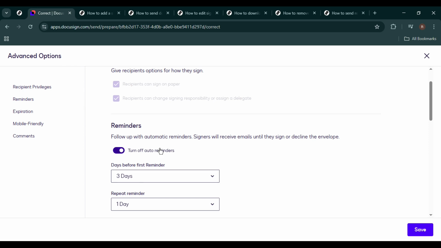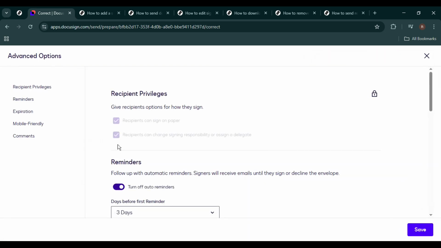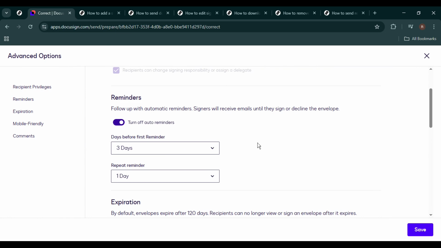Now you'll see the option labeled Days Before First Reminder. Click on this field and choose how many days DocuSign should wait before sending the first reminder email. For example, you might set it to send the first reminder 2 days after the original email was sent. Next, click on Repeat Reminder. This allows you to decide how frequently reminders should continue after the first one. You can choose to send reminders every few days until the document is signed or until it expires. This is extremely helpful for keeping the signing process moving without you having to monitor it constantly.